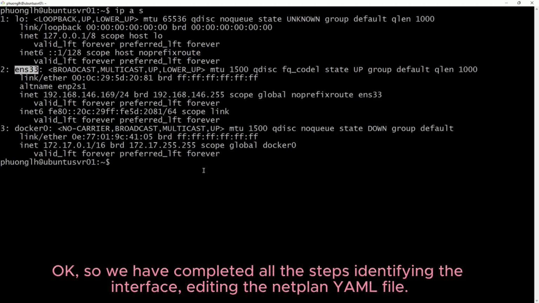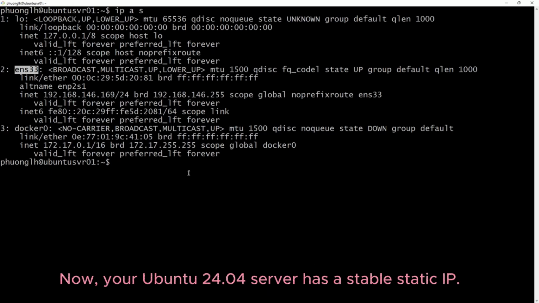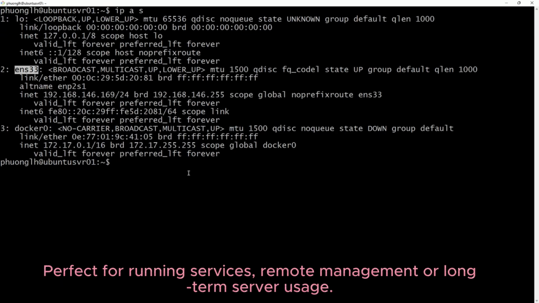Okay, so we have completed all the steps: identifying the interface, editing the Netplan YAML file, securing it, applying the configuration, and verifying the IP. Now the Ubuntu 24.04 server has a stable static IP, perfect for running services, remote management, or long-term server usage.